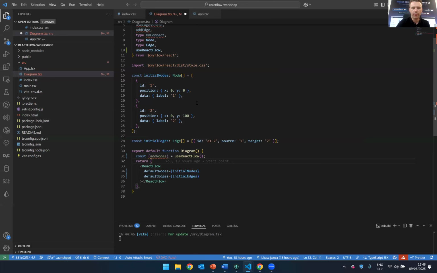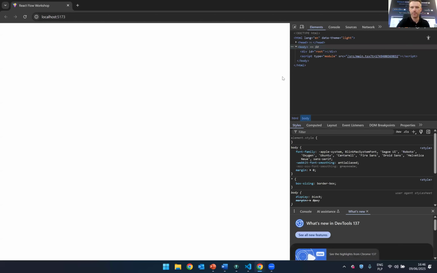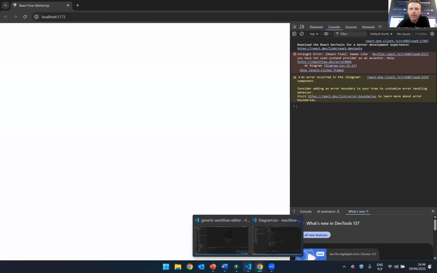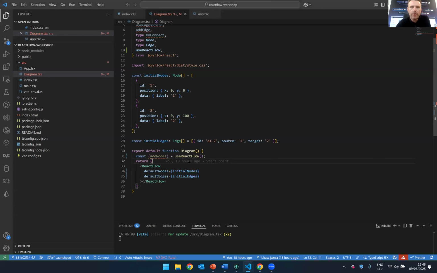The only thing is, if I right now save the application and go back to the browser, I won't see anything. And let's check the developer tools, what's happening. I'm getting an error. Seems like you have not used ReactFlowProvider as an ancestor. Why? Because if I want to access the internal state of the React Flow library, I need to wrap my code into React Flow provider.